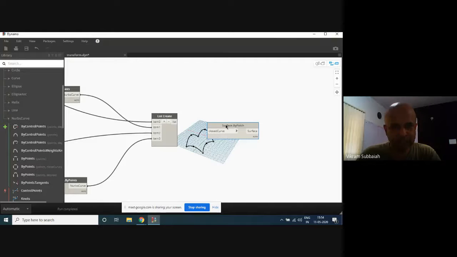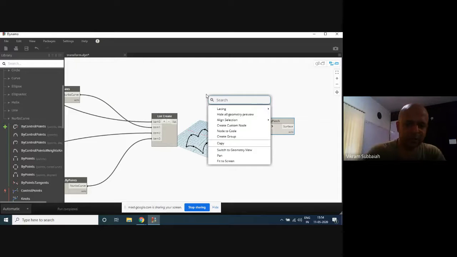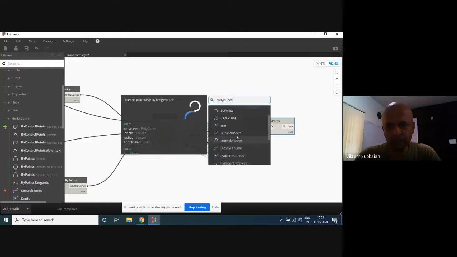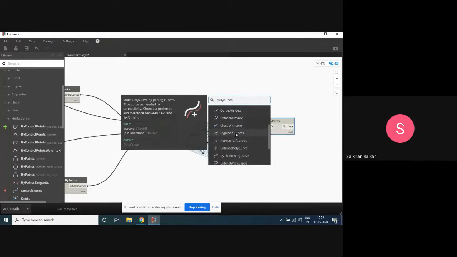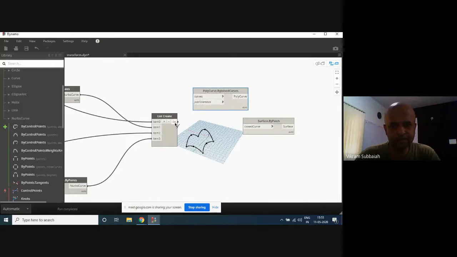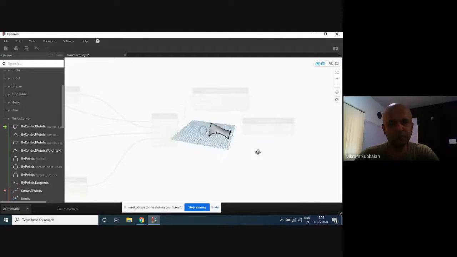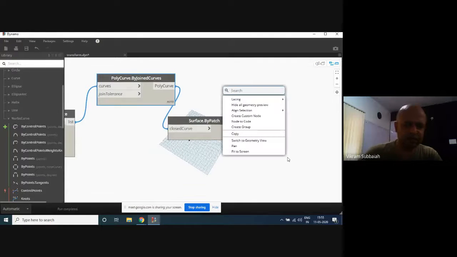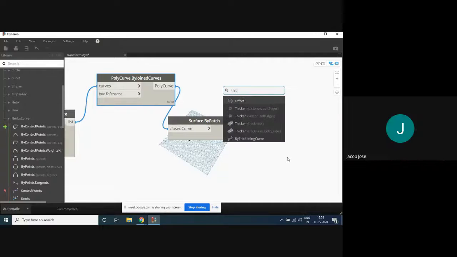Oh no, patch needs a thing. Closed curve. So we can say polycurve by joint curves and then patch. Okay. So this is how you can create a surface. Now the same surface, now you can thicken it to create a solid.